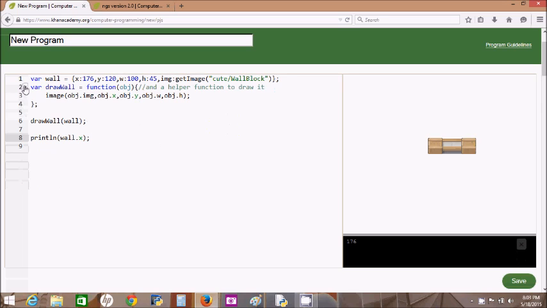And here we have a function, and the input to the function is named obj. So if I pass wall into the function, then obj.x would be 176.